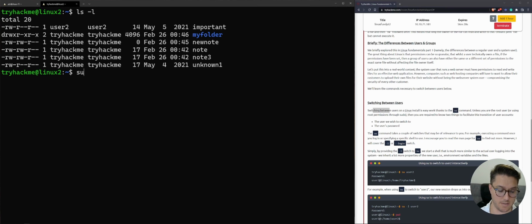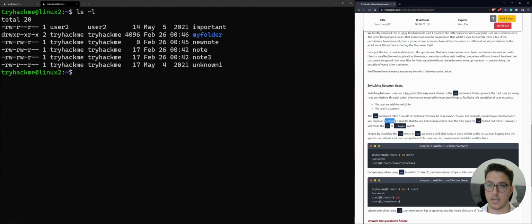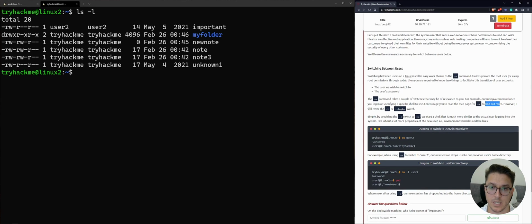Switching between users, we've got the su command, and also sudo, however you want to pronounce it. We can use the su command, which takes a couple of switches that may be relevant for us, for example executing a command once you log in, or specifying a specific shell to use. I encourage you to read the man page for su to find out more. We'll cover the -l login switch. Simply by providing the -l switch to su, we can start a shell much more similar to the actual user logging in to the system. We inherit a lot more properties of the new user, i.e. environment variables.